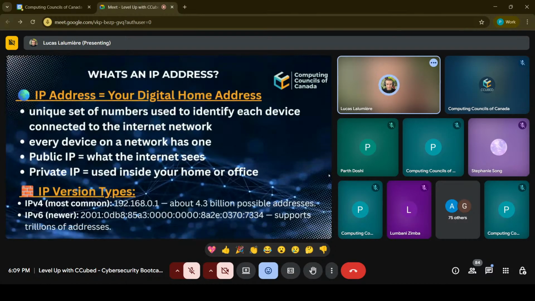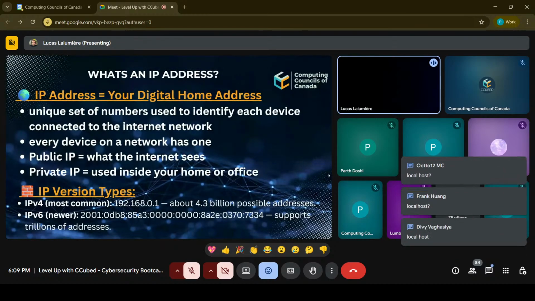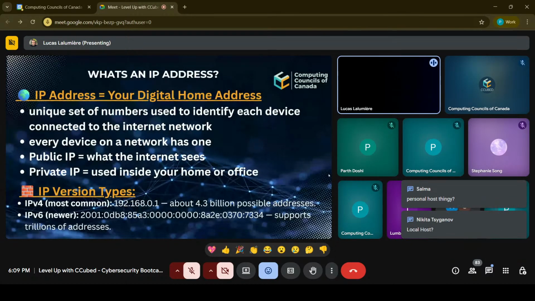Just for a quick interaction question, for all the techies out there, do you know what the IP 127.0.0.1 means? Don't search it up. It's a special IP. Local, yeah, Jason got it first. It's essentially a loopback IP that just refers to yourself. It's not your IP address. It's just an IP address that, when you use it, refers to yourself.